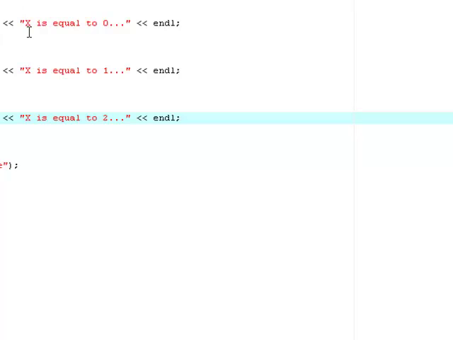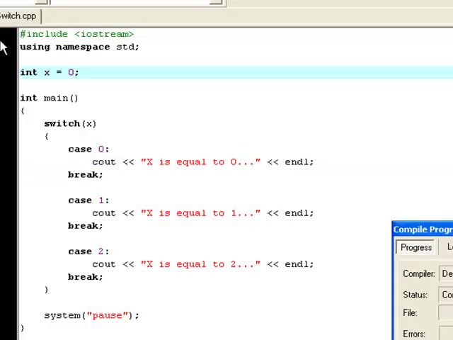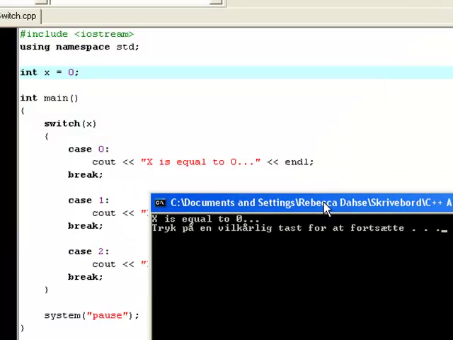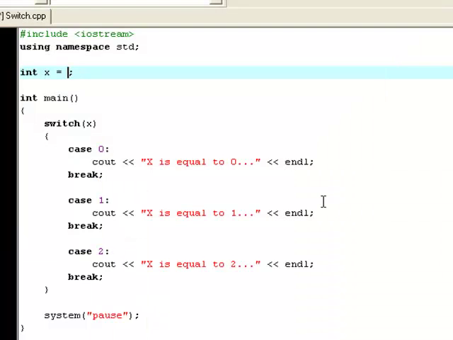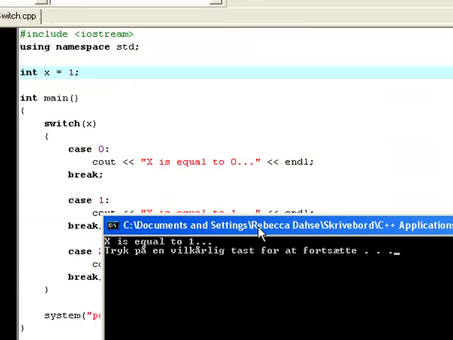So now what if you would like it to say x is equal to 0? Then you change the value of x to 0. Compile and run it. X is equal to 0, and same thing with 1. Change the value of x to 1, and now it'll say x is equal to 1.